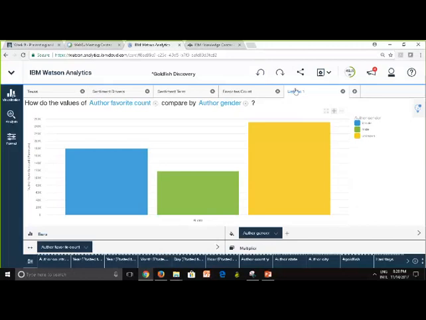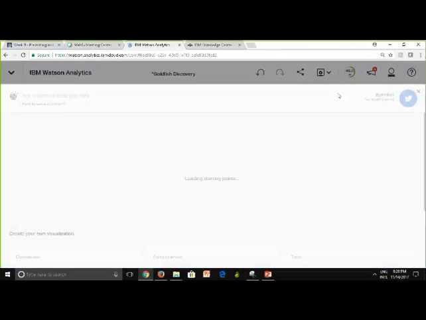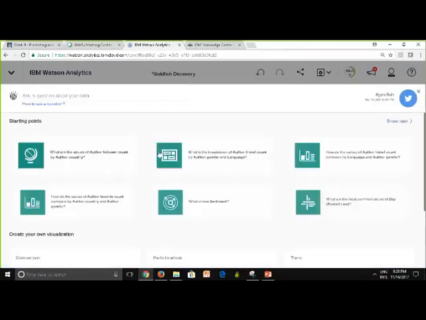So let's name it as favorite by gender. So I have 3 visualizations, and another one, let's do the time series. I want to do the number of posts over time, right?